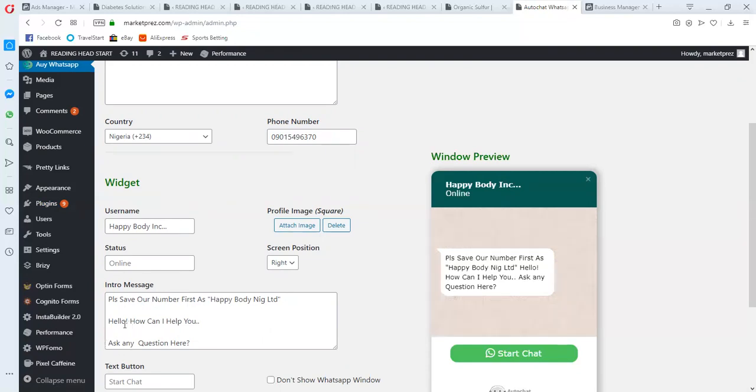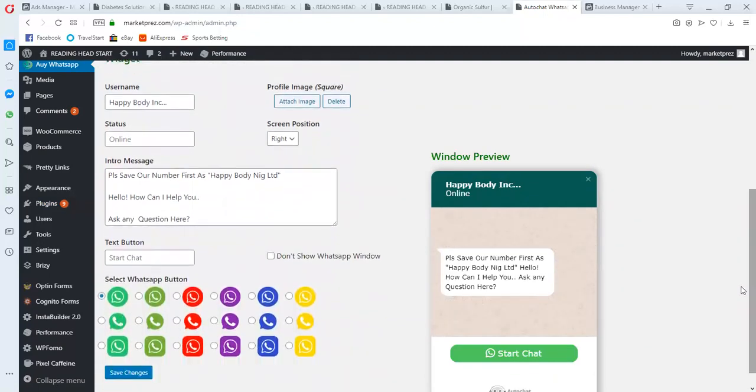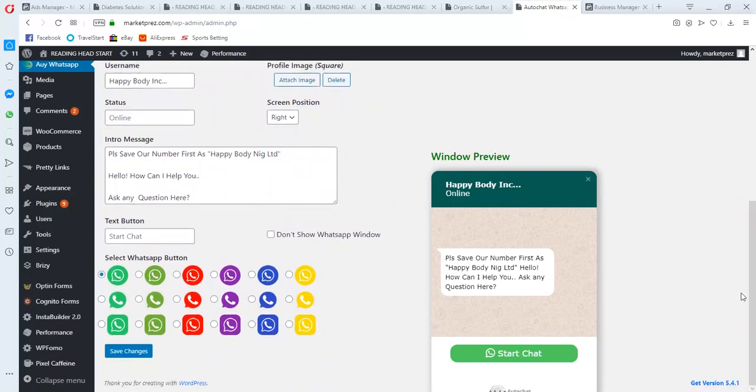Then the next message is, hello, how can I help you? Ask us any question here. So these are the things, how to set it up. You can change the color you want to give your WhatsApp. You have so many colors, but remember, WhatsApp already has a color people know. If you give it something else, people might not know. So leave it at that color and click on save changes.